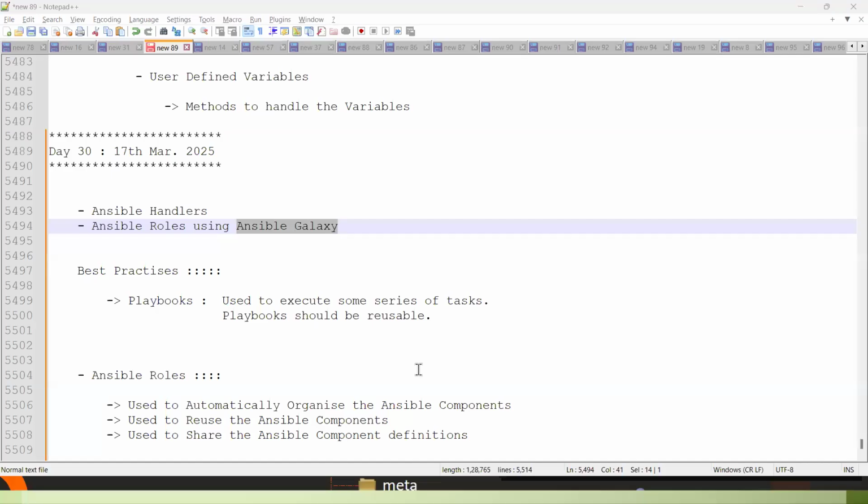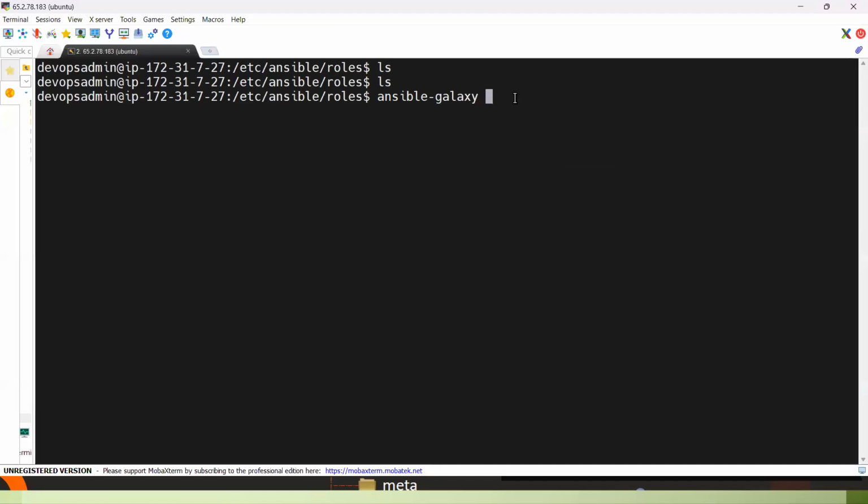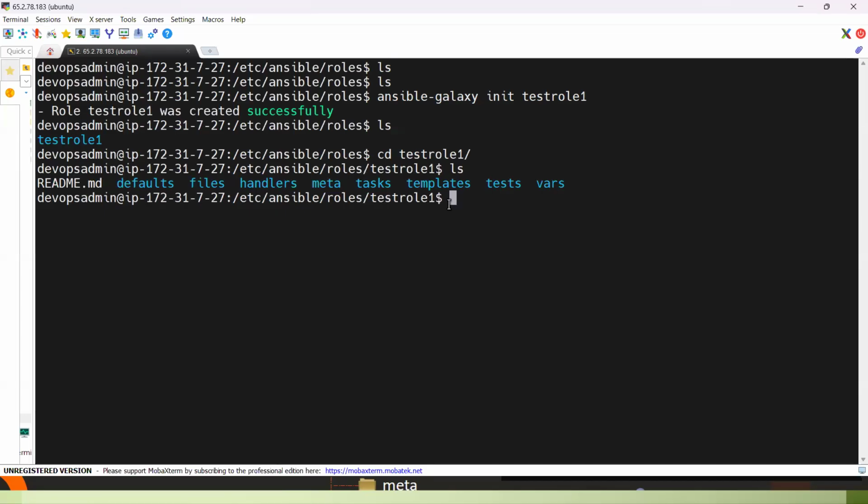So let me create one: ansible-galaxy init followed by the role name. Let it be testrole1, for example. ansible-galaxy init testrole1. See, one new role has been created. Testrole1 has been created, and if I say ls, I can see one new folder is available. And within the folder, I can see some subfolders.